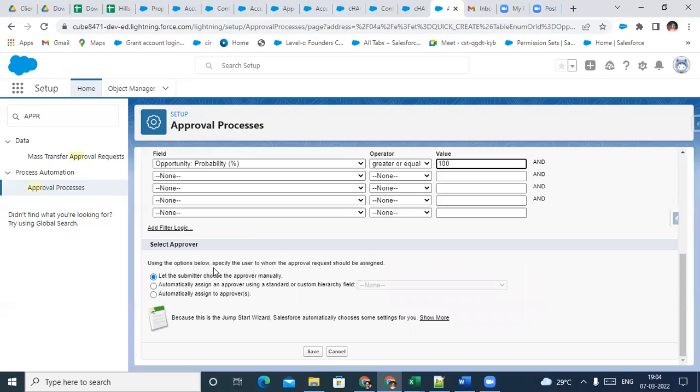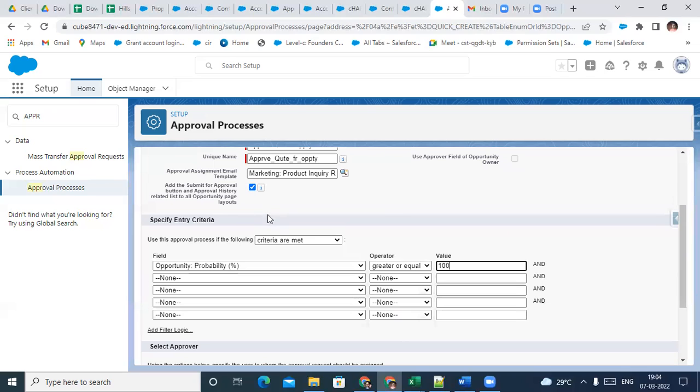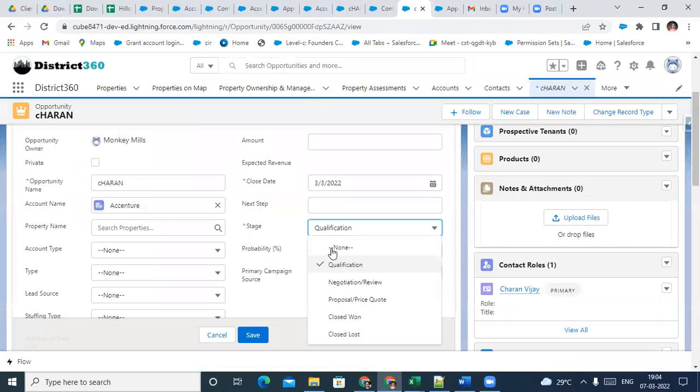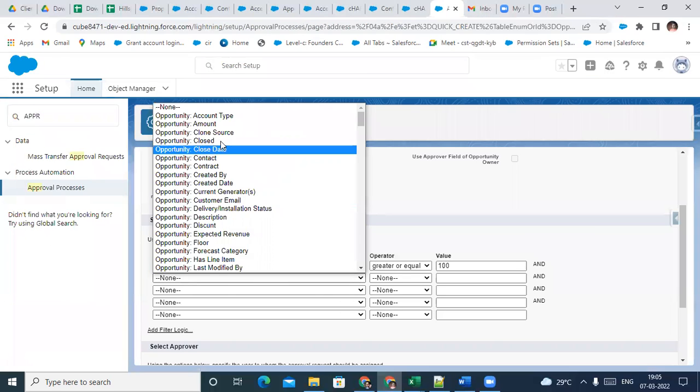Using the option below, select the user. This is the condition that I initially put, but you can have another condition also, say if the stage has become closed won. Similarly, in opportunity we will have some conditions. In my previous organization, the opportunity record should be sent for approval only if the stage is closed won. So I can have that condition also.